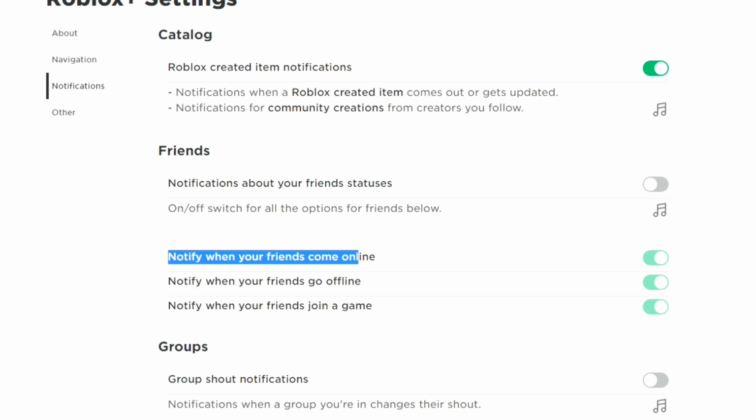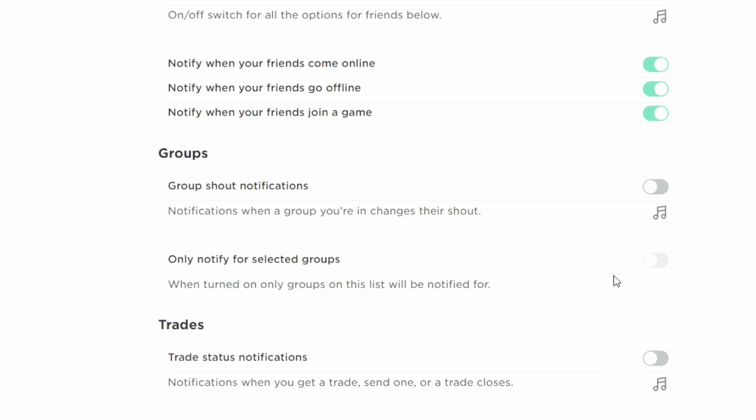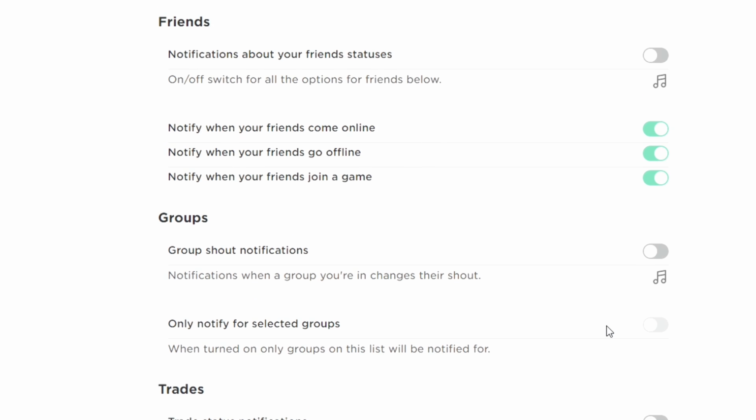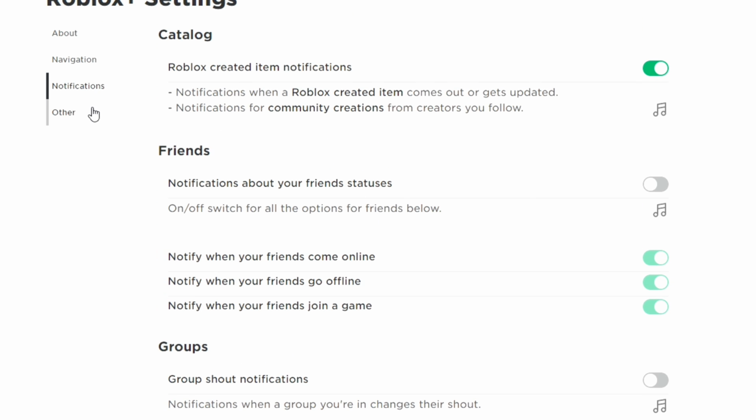Notify when your friends come online. You guys can literally just change this, make your edits to it. It's a very simple extension, and a lot of Roblox players do have it.